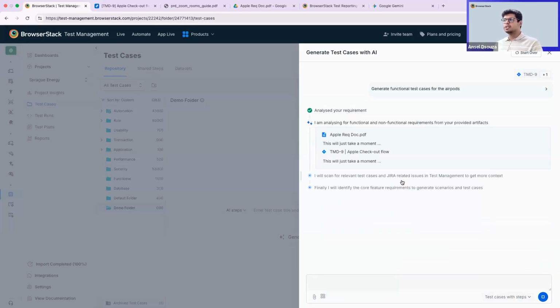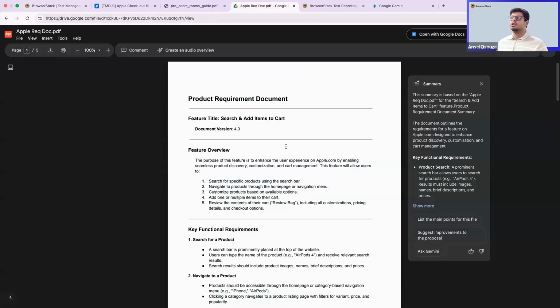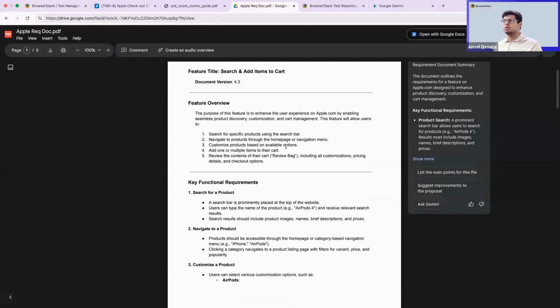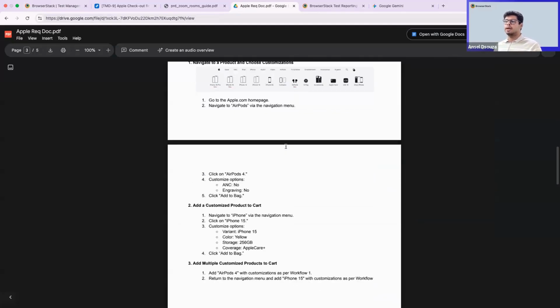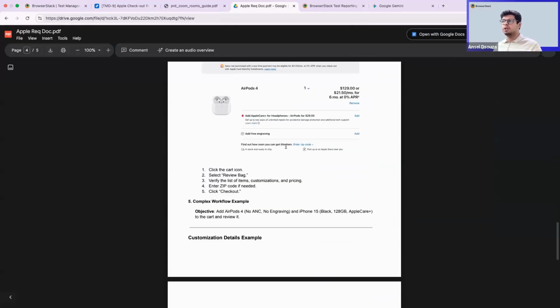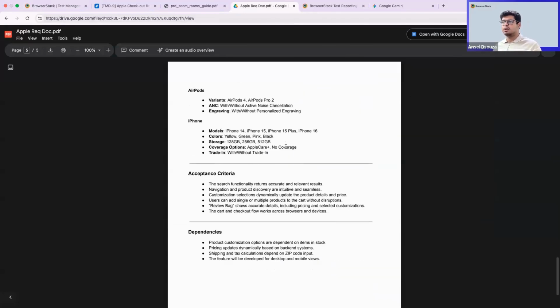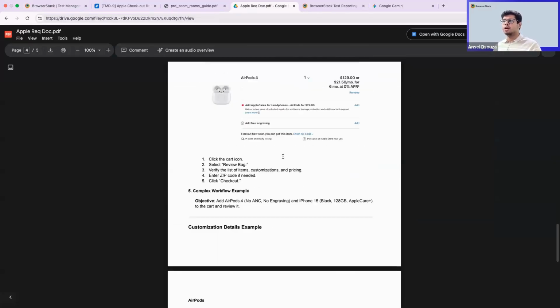While this is generating, I'll just go ahead and show you what the actual PRD looks like. And I'll also give you some context of what type of PRDs we accept. The PRD I've added essentially looks like this, where it covers the whole Apple journey of adding an item to cart and making a purchase. It includes text as well as visual representations and all sorts of metadata that you require to have in a PRD.